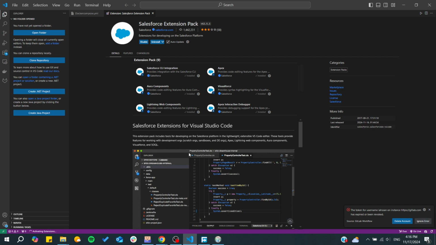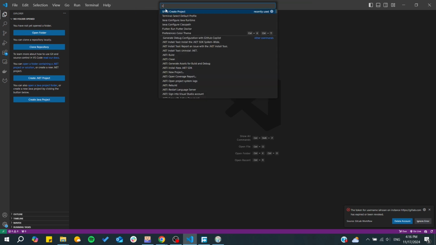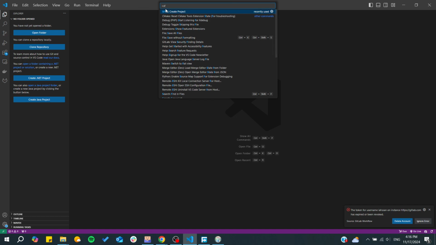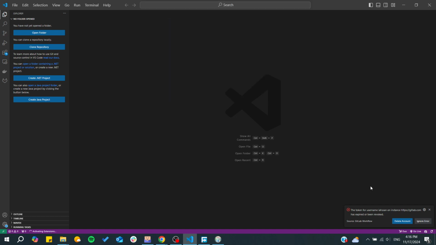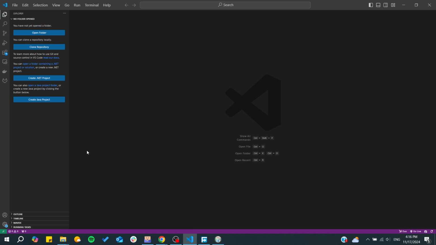But make sure that you have installed your Salesforce CLI so you can have your commands work correctly. So as you can see, we don't have anything, so let's just ignore and wait for it to finish, and you will be able to start connecting your Salesforce to VS Code.